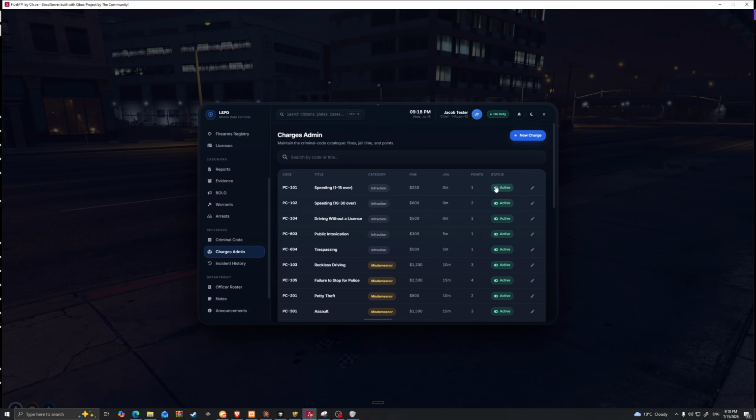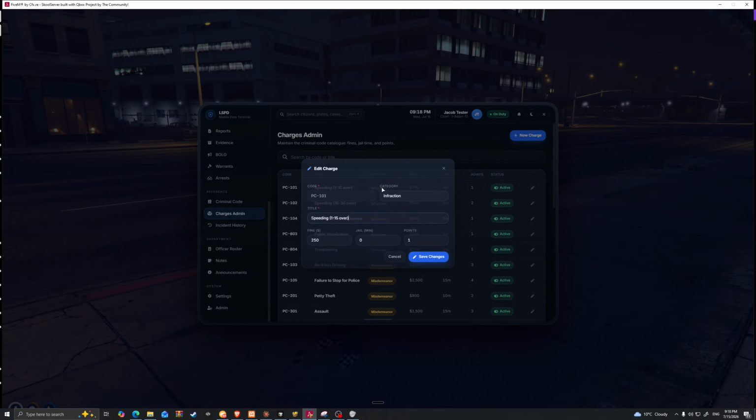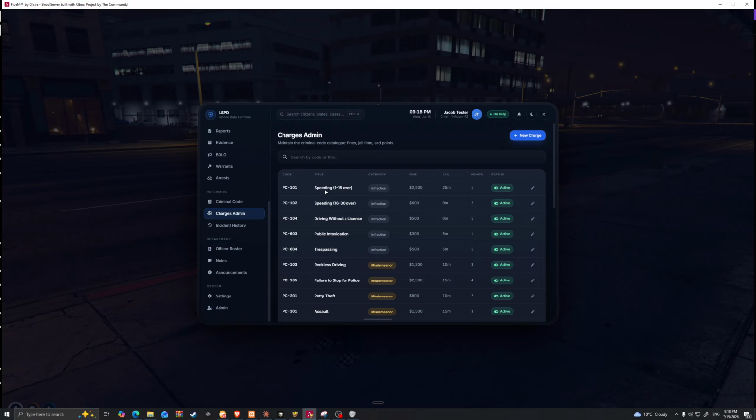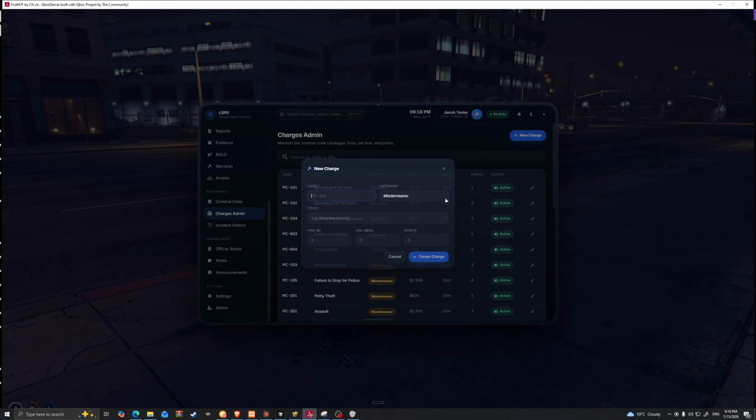And for the charges admin, what the admins can do, so let's say the chief role, what the chief can do is that they can set certain charges to be available or not available, and then they can also change the fine amount. So if we do this 2.5k and the minimum jail time is 25 months and we save it, over here, as you can see, for speeding 1 to 15 over, it's going to result in a $2.5 thousand fine and a 25 minutes real life time jail time. And then of course you can make new charges if there's something missing in this table.